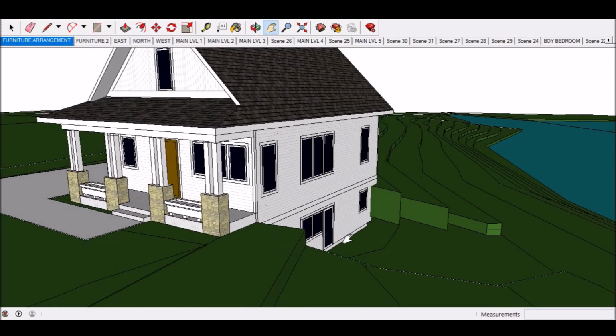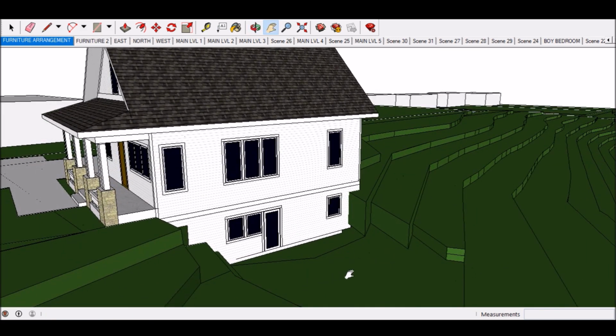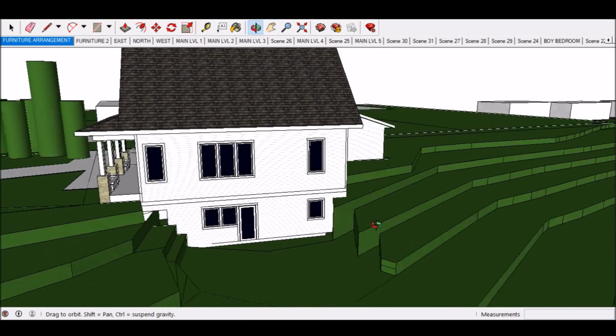The grading is done a little different than what is shown on this model. So when I show you live videos of the site, you'll probably be able to notice that. They were able to get a little bit more of a flat area back in here, which is really going to be our main yard for the house.